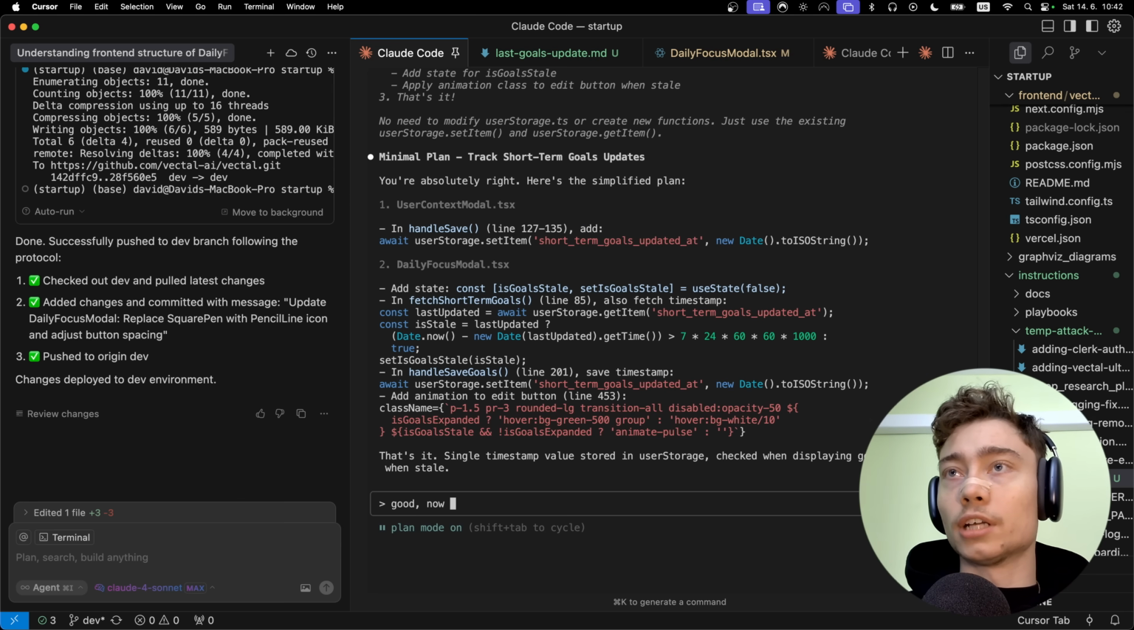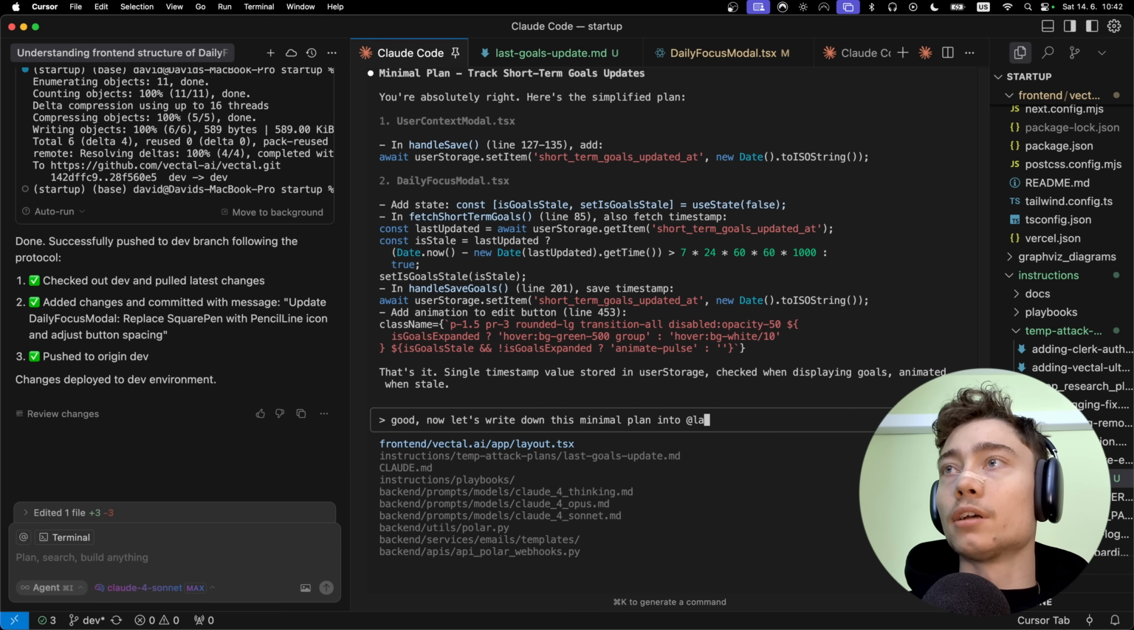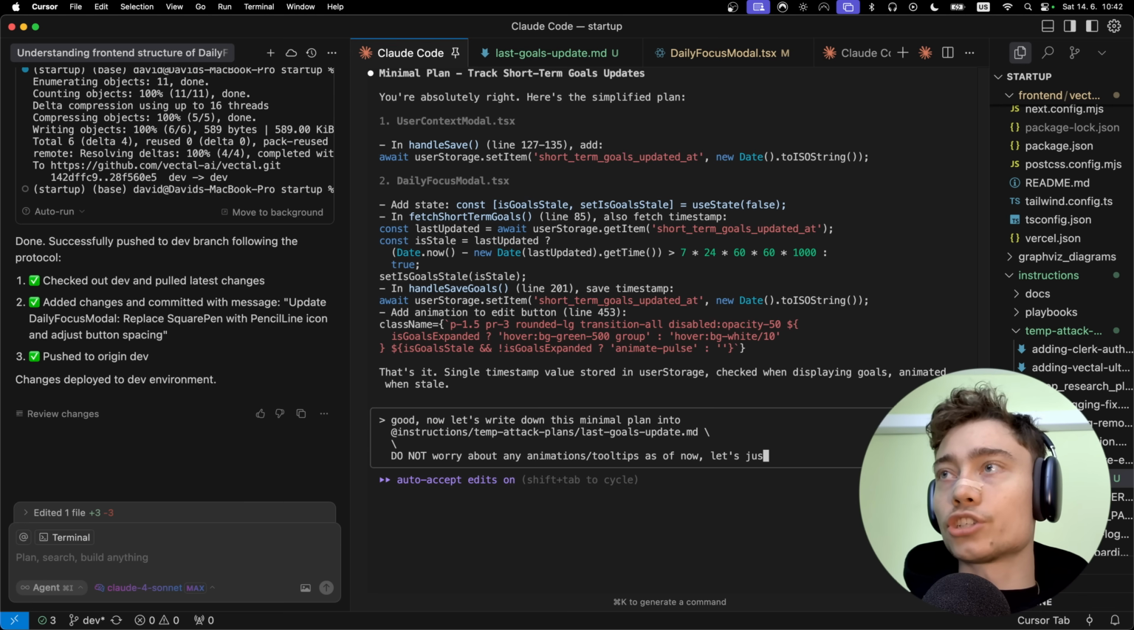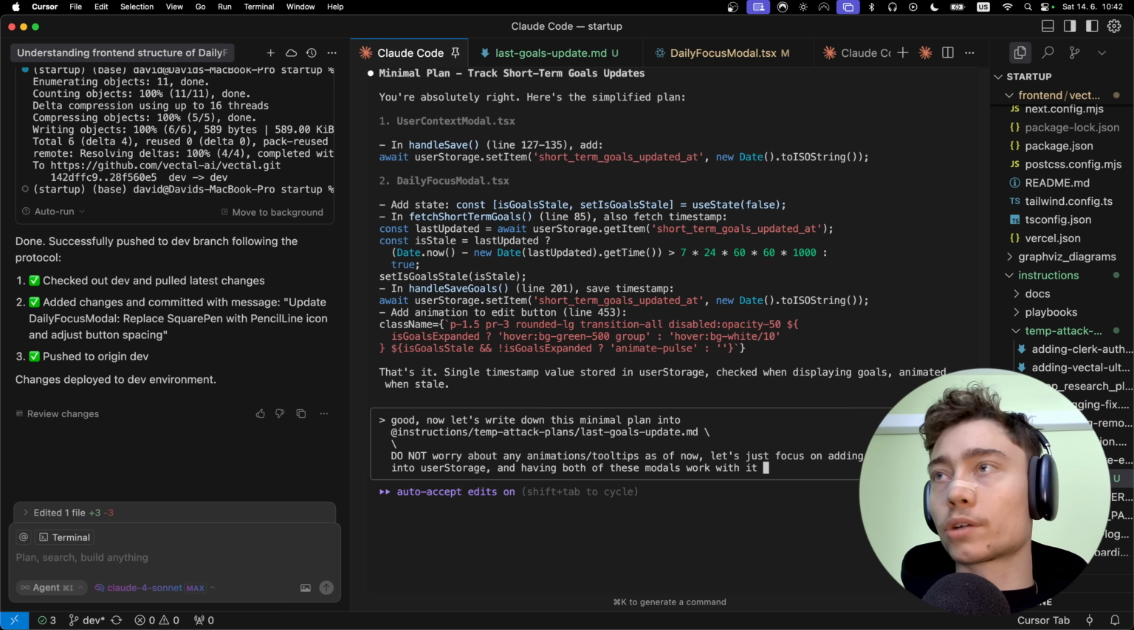I'll say good. Now let's write down this minimal plan into our new file, last goals.md. Do not worry about any animations or tooltips as of now. Let's just focus on adding this variable into user storage and having both of these modals work with it properly. Update it and work with it properly in both of these modals. Do not do anything else.